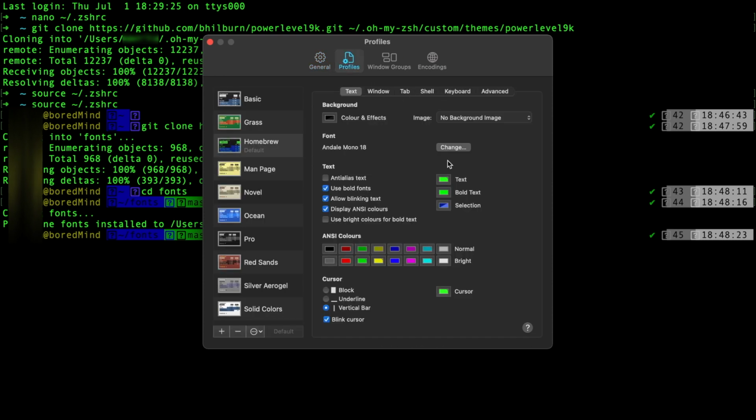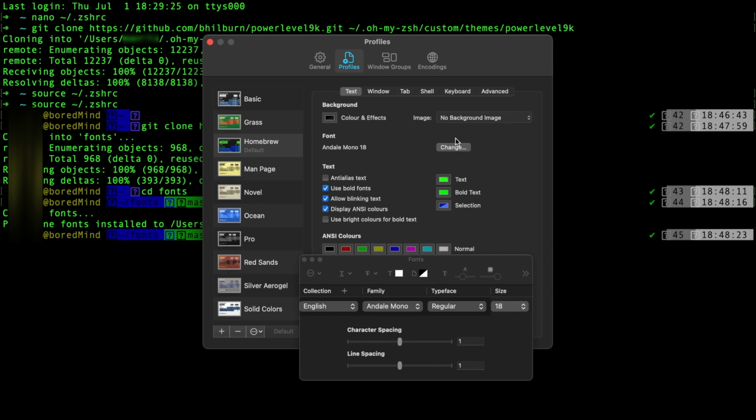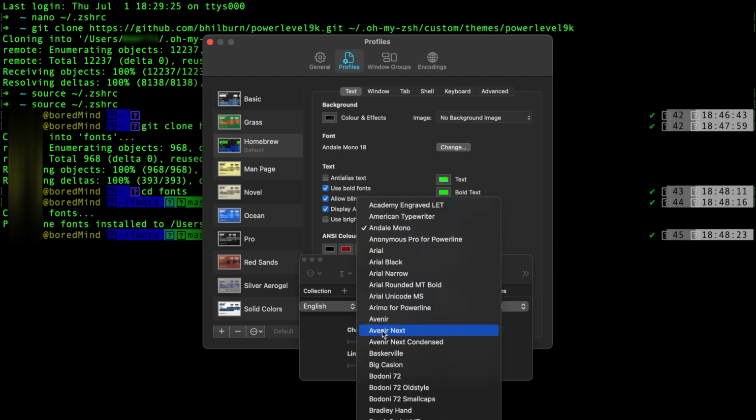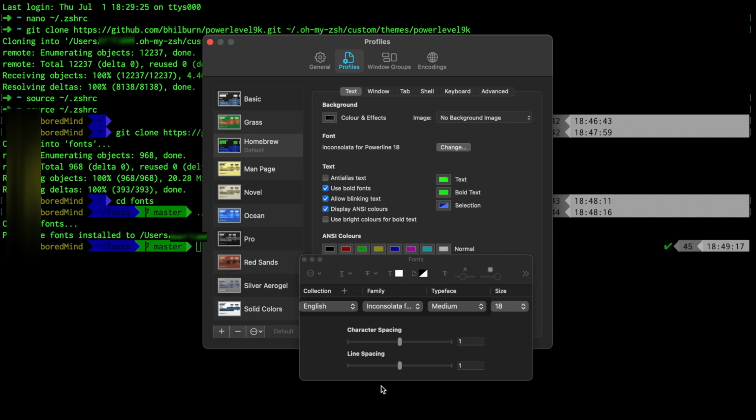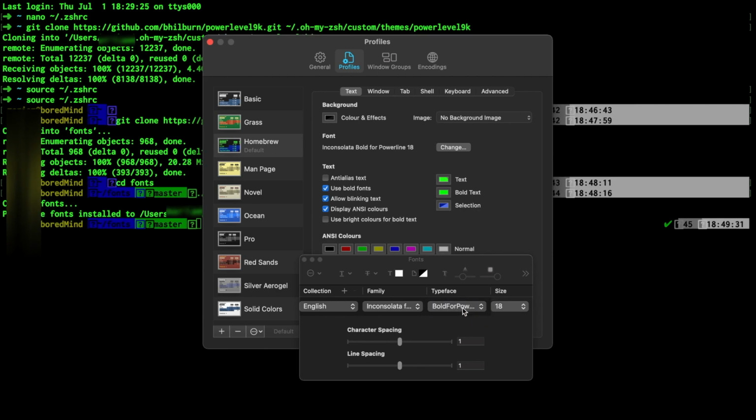click on Profile, and then click on the Change button in the Fonts section. This little pop-up will appear on the bottom, and you can browse through all of the fonts you have. You can play around with different ones, but I'm going to pick Inconsolata for Powerline. And you can see in the back how the font's changed. Look how much nicer that one is.